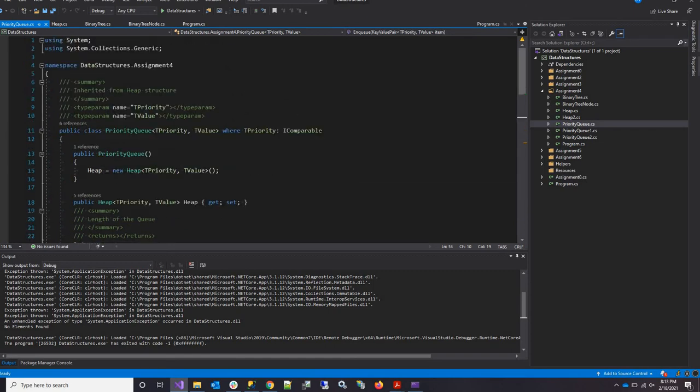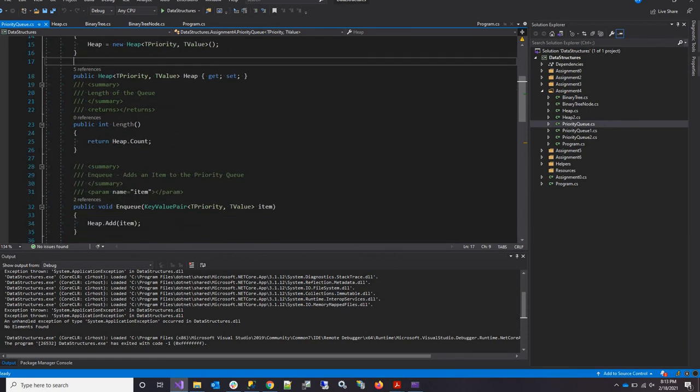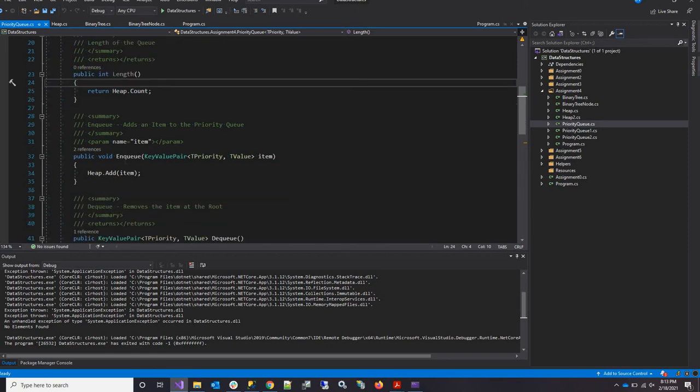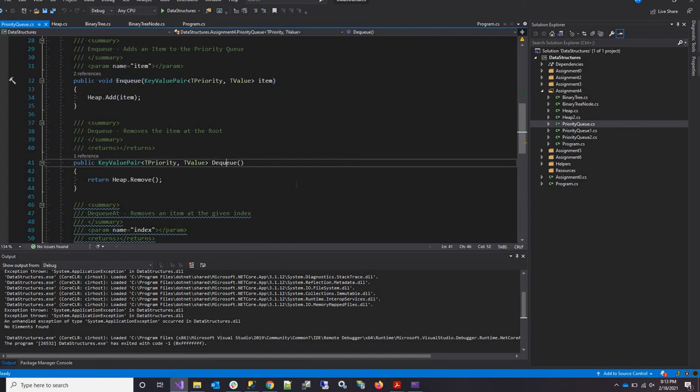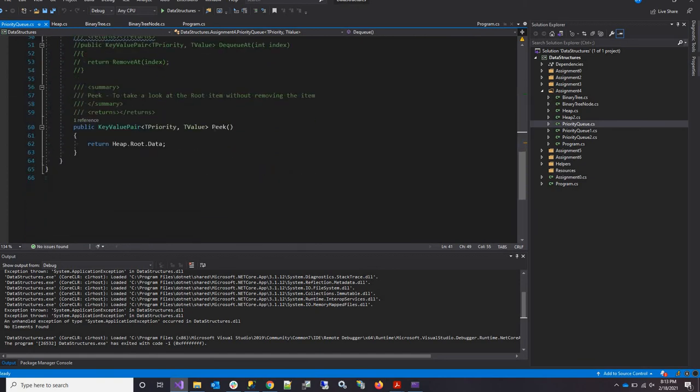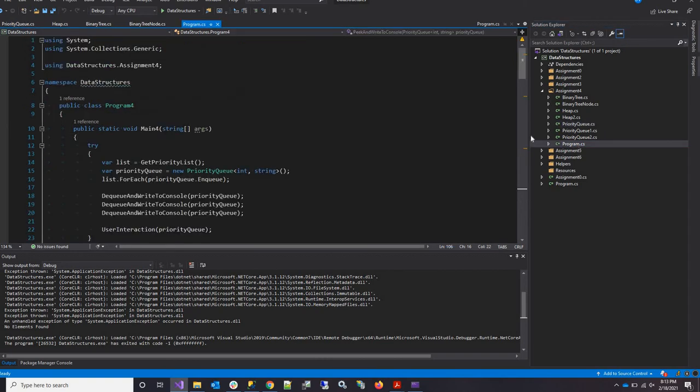And the highest level data structure is a priority queue. Here I'm using the heap as a property of the priority queue and instantiating the heap in the constructor. And there is a length method to check the count, an enqueue method to add an item, a dequeue method to remove an item, and peek to look at the root value of the item. So let's go ahead and run the application.